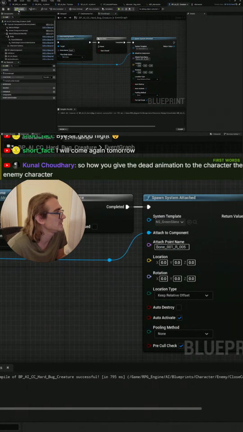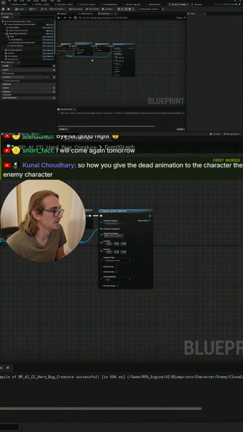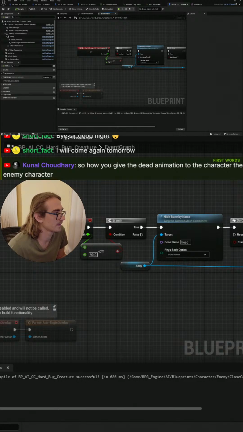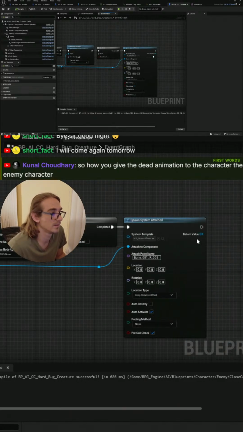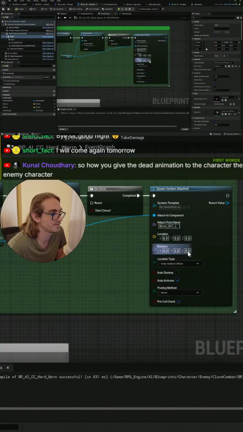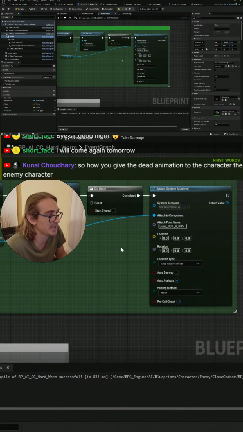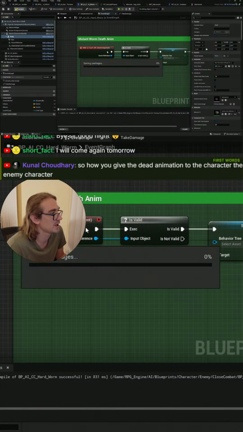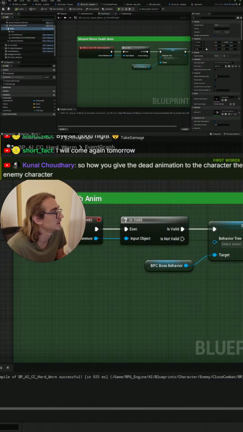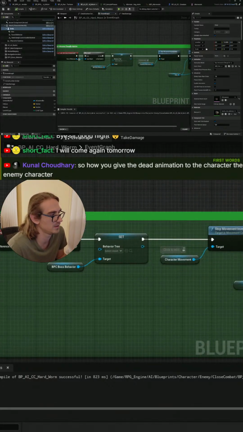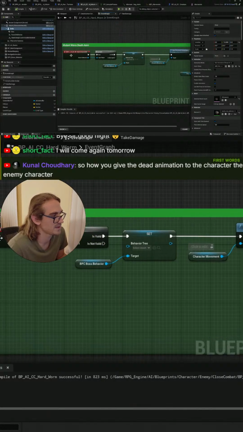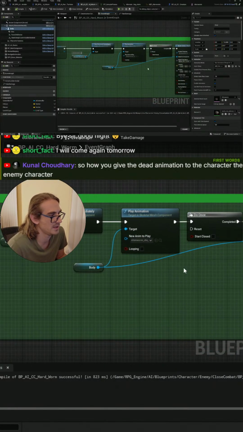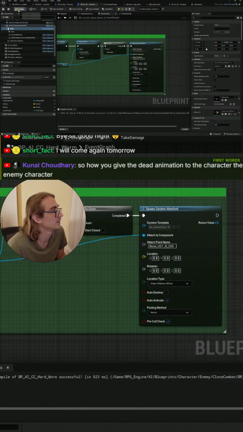The death animation is being played. Oh wait, I'm modifying the wrong thing. Right here. So the death animation is being played, triggering an event dispatcher that comes from the BP main component. The BP main component is responsible for taking the damage and managing all of that, and this component triggers the death animation on particles.